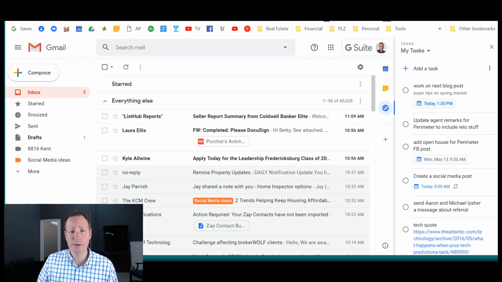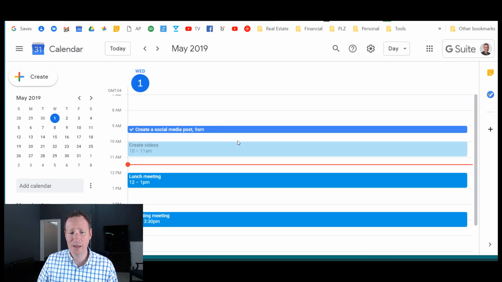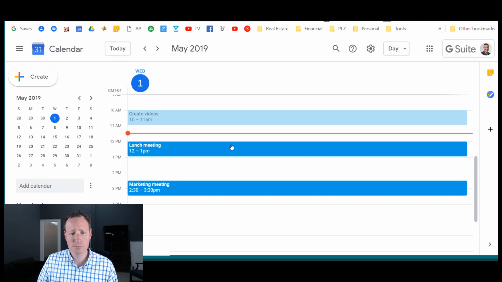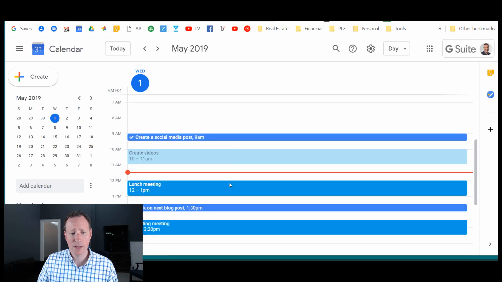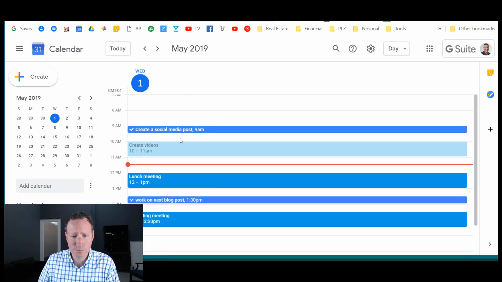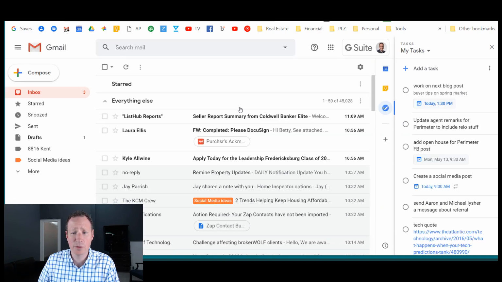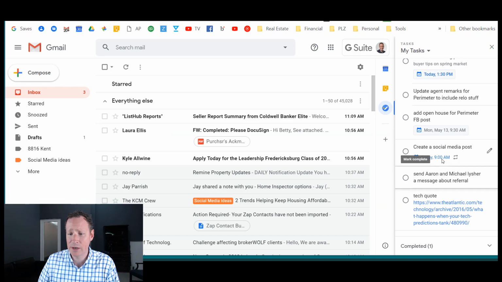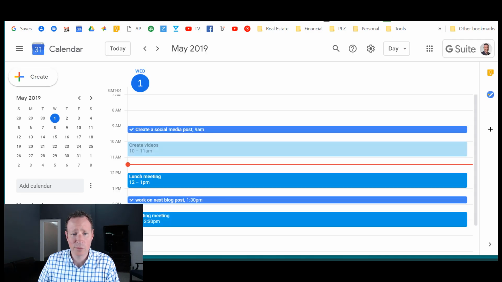So let's go up here and take a look at the calendar. Now we just added that task in. Let me refresh it. And you can see now I have a daily task of creating a social media post. So if we go back here, you can see down here every day at 9 a.m. Create a social media post, and that's directly on my calendar.